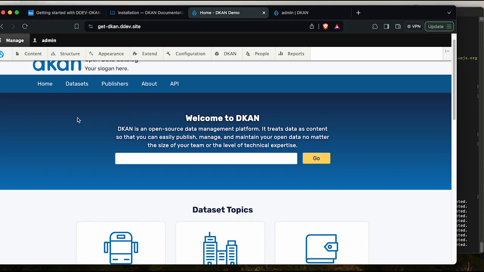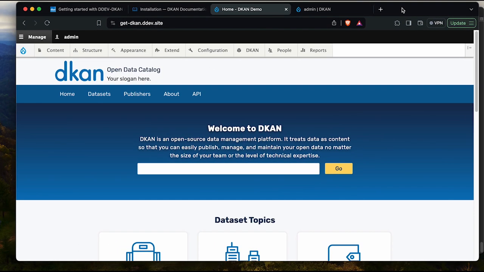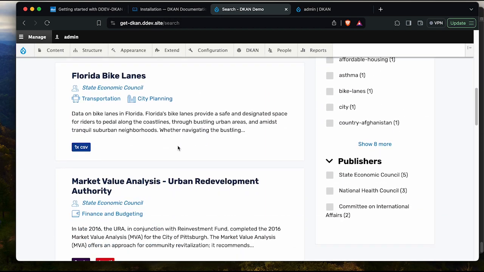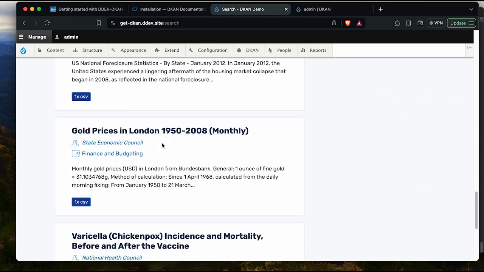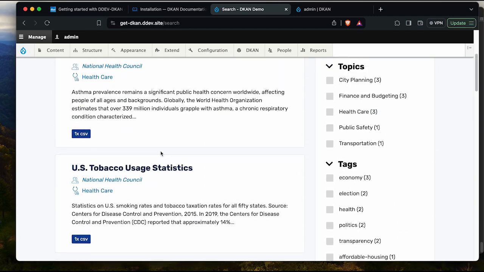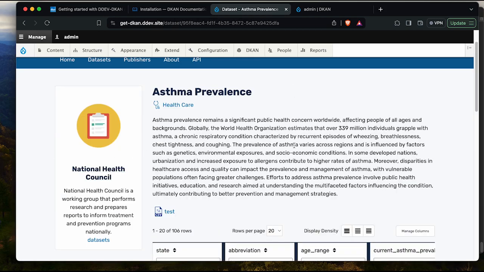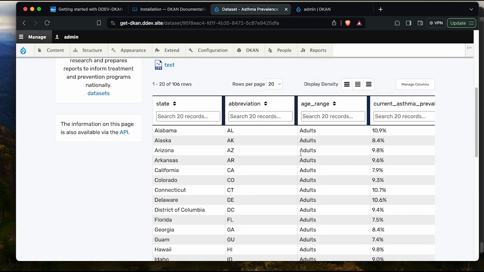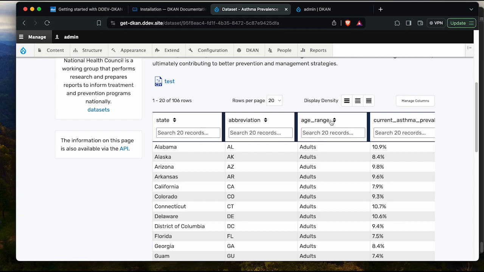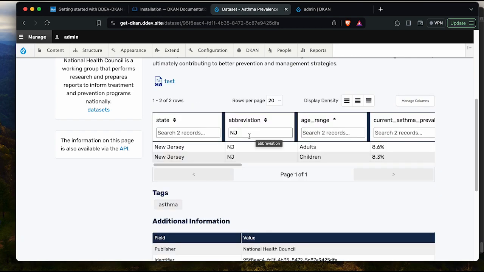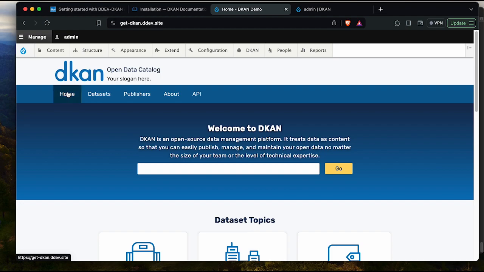All right, let's take a look. You will observe that the datasets page is loaded with a series of sample datasets. Take a moment and look around and explore the sample datasets in your DKAN instance. And that concludes our Getting Started guide.